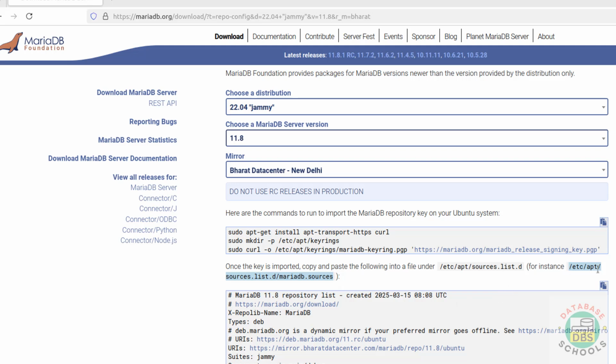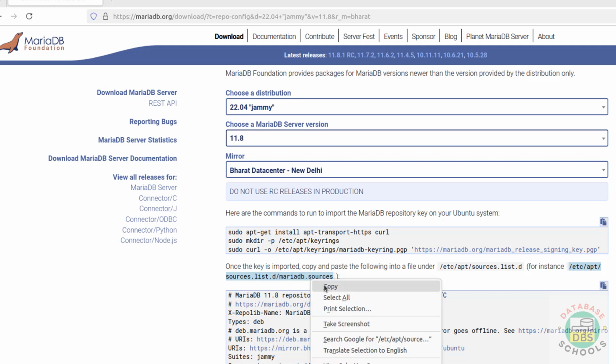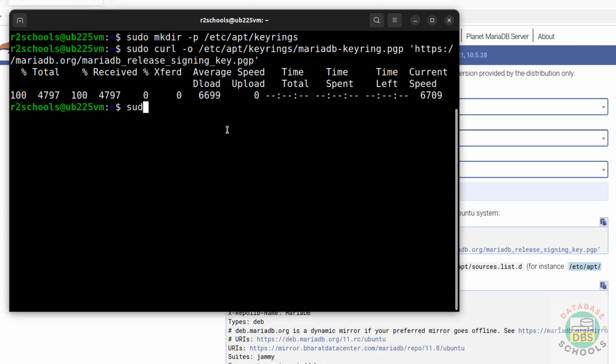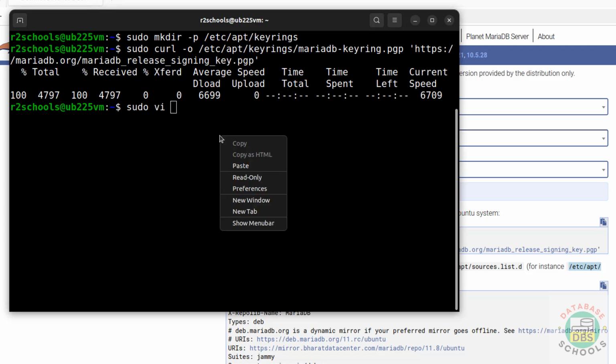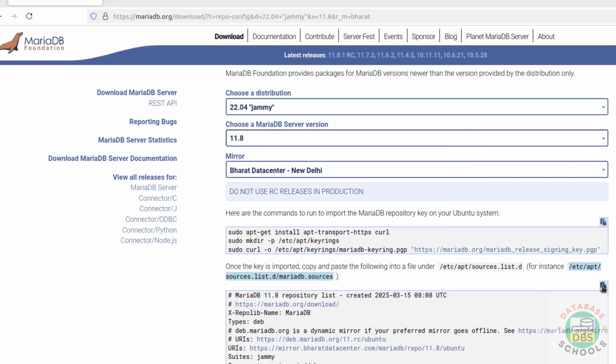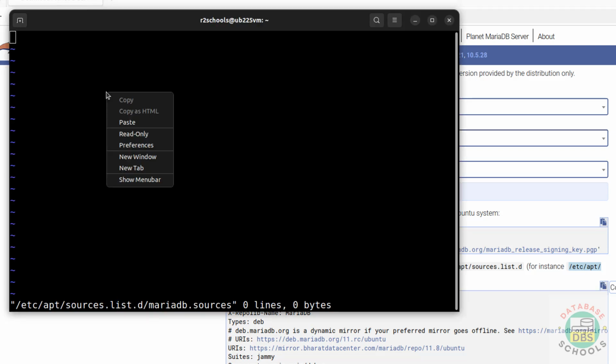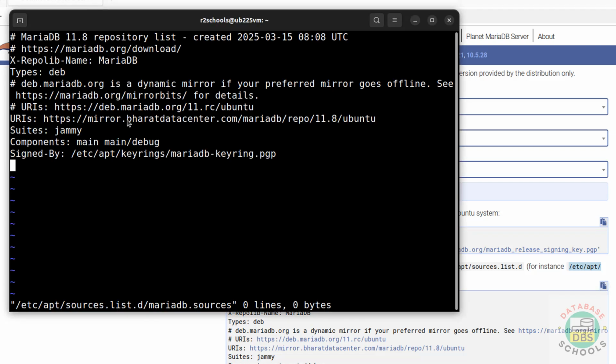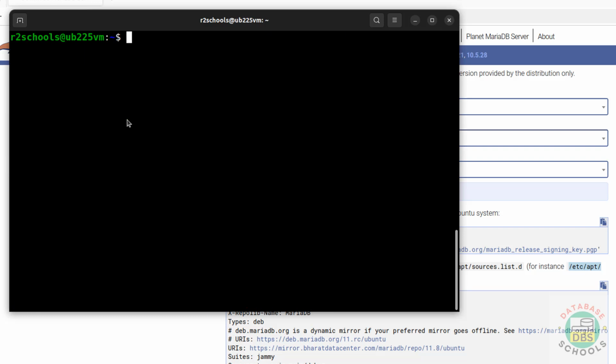Now create this file, up to here etc apt sources.list.d. Then we have to create this file. So copy this one, sudo vi, paste it, hit enter, press I to go to insert mode, then copy this text, then paste it, save the file: escape, :wq!, Ctrl A.